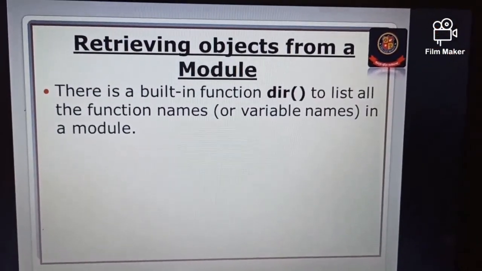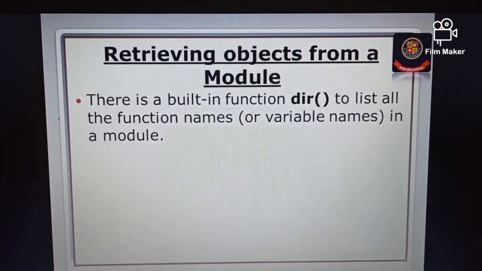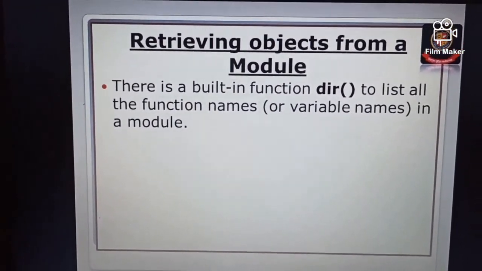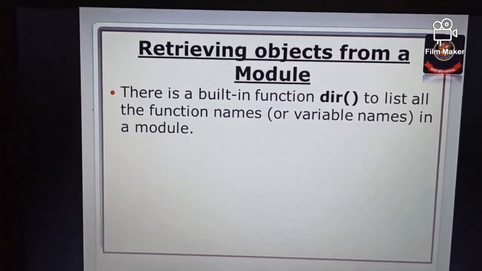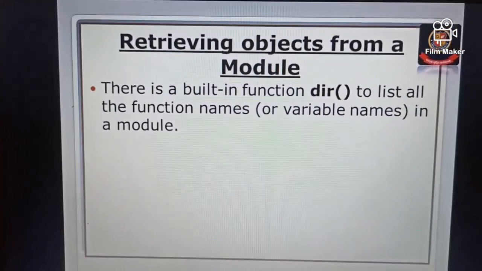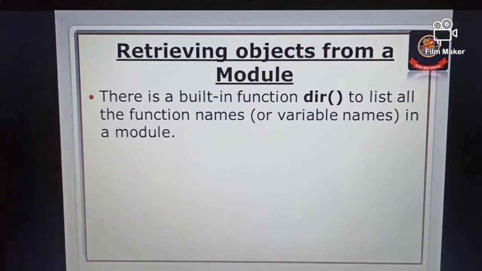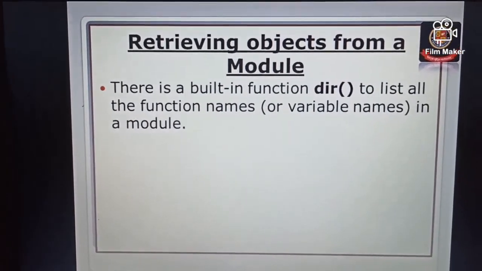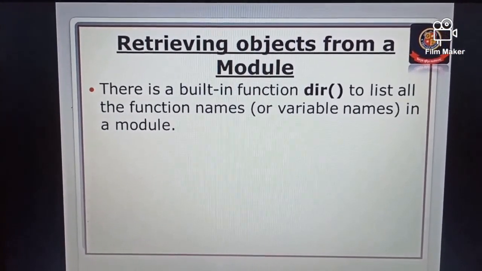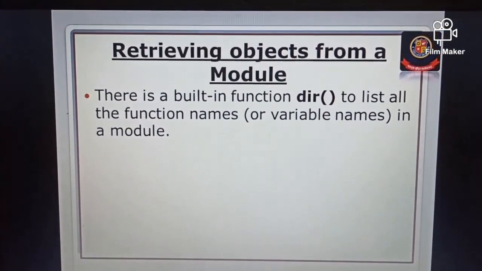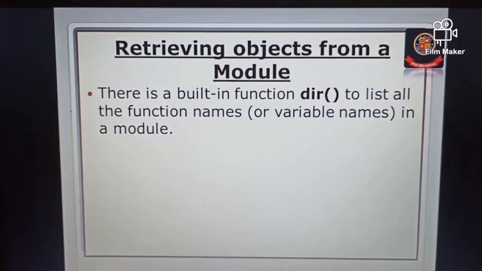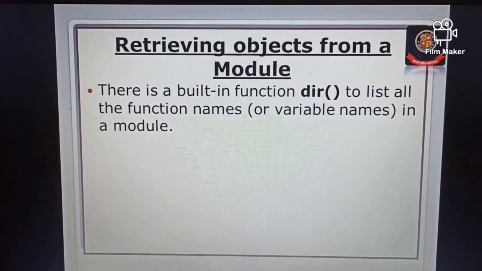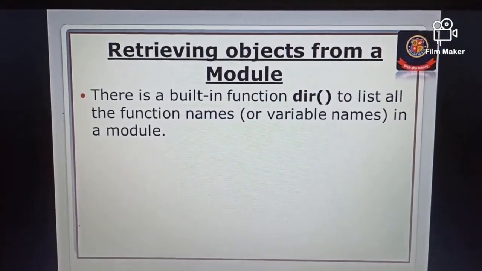Now we're going to discuss our next topic, that is retrieving objects from a module. Means whatever objects we have defined in a particular module, if we want to retrieve all the objects from our module, how can we do that? For that there is one built-in function available in Python, and that function is dir, that is directory. When we apply it to a module, it gives all the names that have been defined inside it. Okay, means this built-in function dir lists all the function names or variable names in a module.